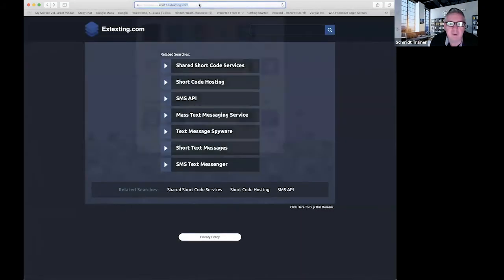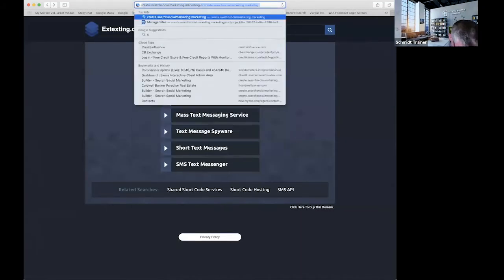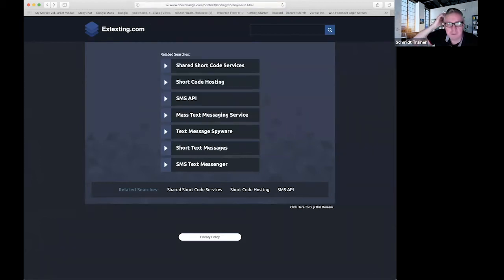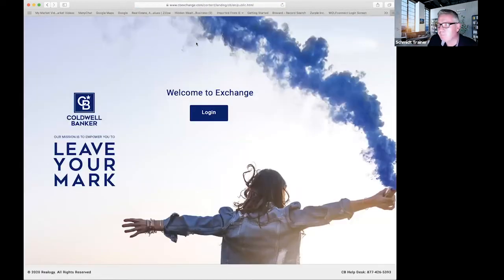I am about to go share screen with this button here. There we go. Share. And I'm going to go to CB Exchange this time. Okie dokie. Can you see the screen okay? Becky? Yeah, all good.